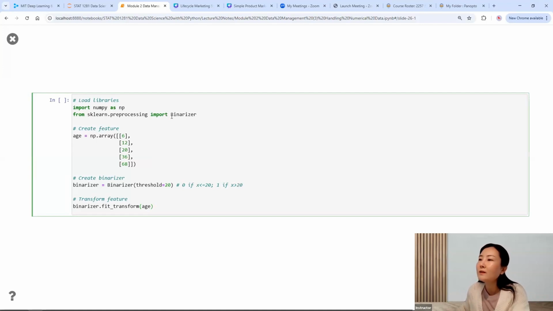To do this, we can use the Binarizer function in the preprocessing submodule of scikit-learn. So let's first create an array called age. Again, it is just for illustration purpose. We create a very small data set, and then create a binarizer. You just need to specify the threshold, for example, 20. If the threshold is 20, then after you apply the binarizer, if the value is less than or equal to 20, it will yield 0. If it's greater than 20, it will yield 1.